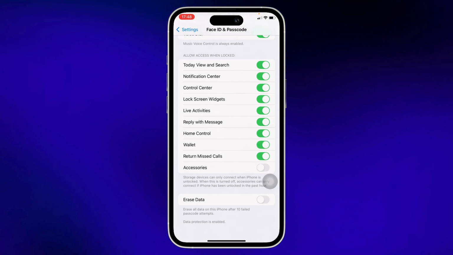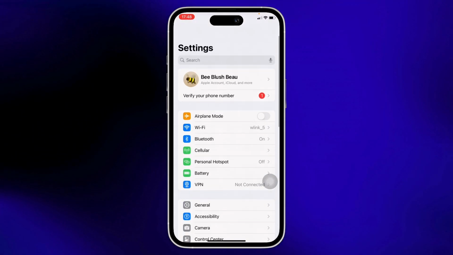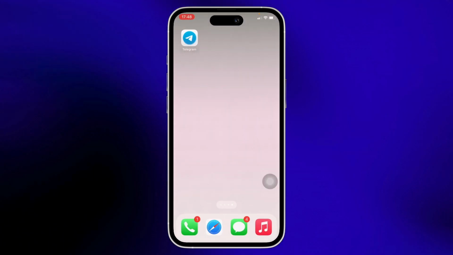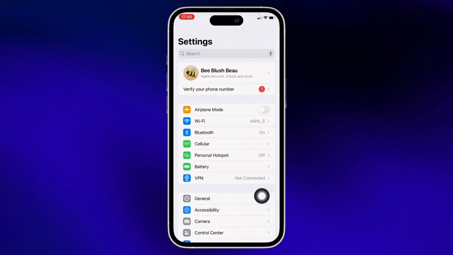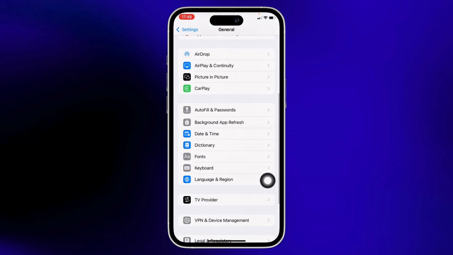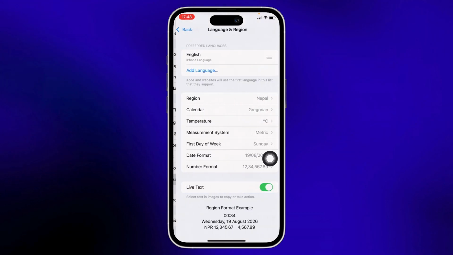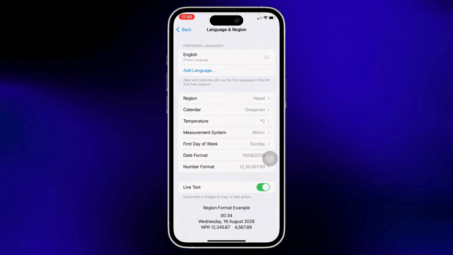Also, go ahead and check your region, as some Wallet features and Apple Pay availability totally depend on your country or region. So for that, you can tap on Settings again, and then tap on General, and then tap on the Language and Region option you see there. Further, make sure the selected region is correct.